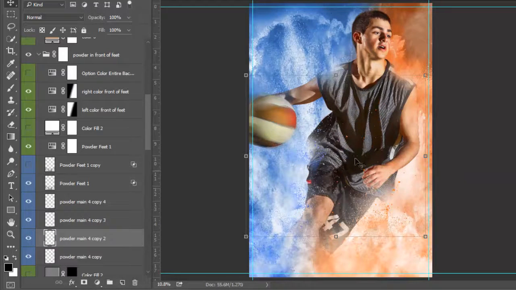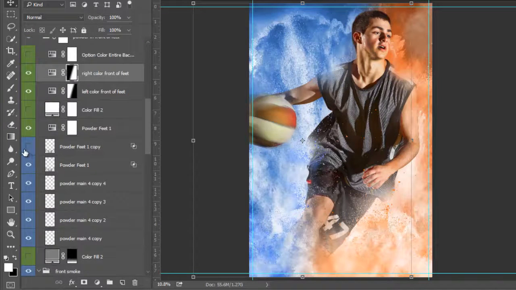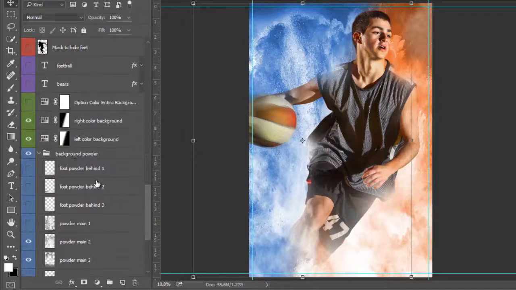And it changes colors based on this right and left hue saturation right here. So that's a really cool thing you can do. One more thing I wanted to show you how to do is how to change, I'm going to turn off all of this, and I'm going to show you how to change the color into many colors.